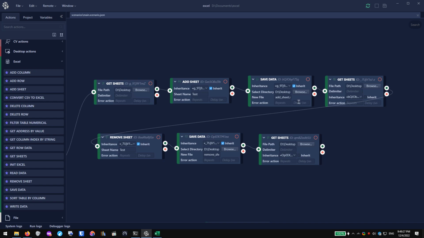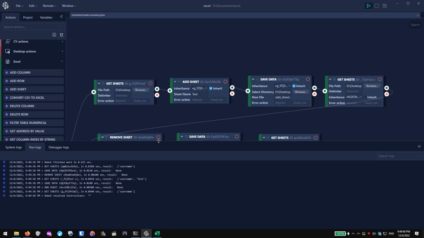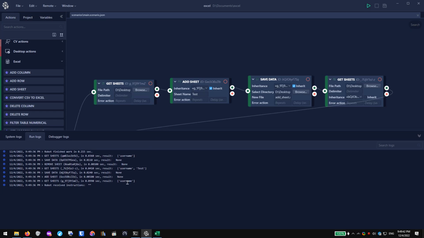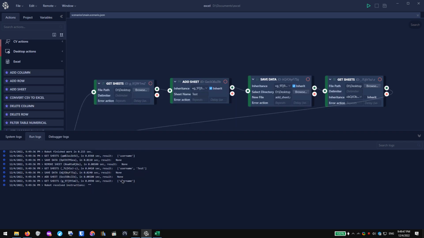Let's start the bot. As we can see in the logs, at first we received a list of one sheet called username. Then we add a sheet, save the file as a new one. Then we get a new list of sheets with a new one called test. Then we remove the sheet, save the file as a new one, and then check the list to make sure the sheet was in fact removed.